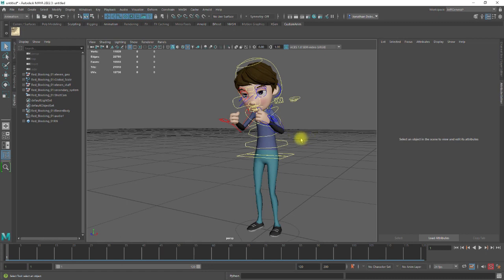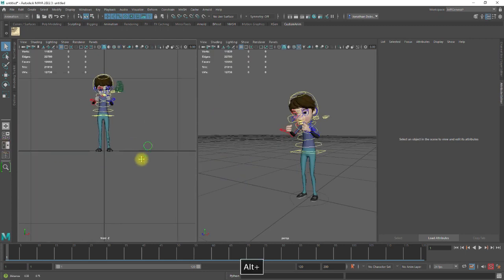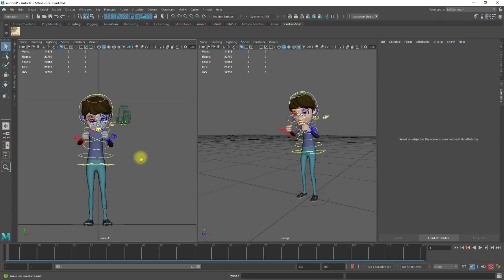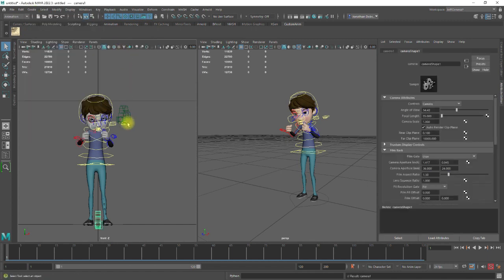So it's useful to have a camera set up, so that as we're posing our character, we're posing it for the camera. What I'm going to do is close the outliner down. I'm going to go into this two-panel layout down here, create this, and then create a camera. So we can go Create, Cameras, and I'm going to create a basic camera.